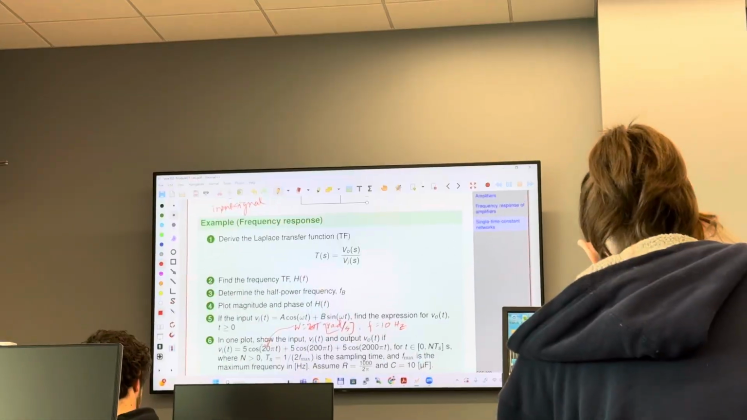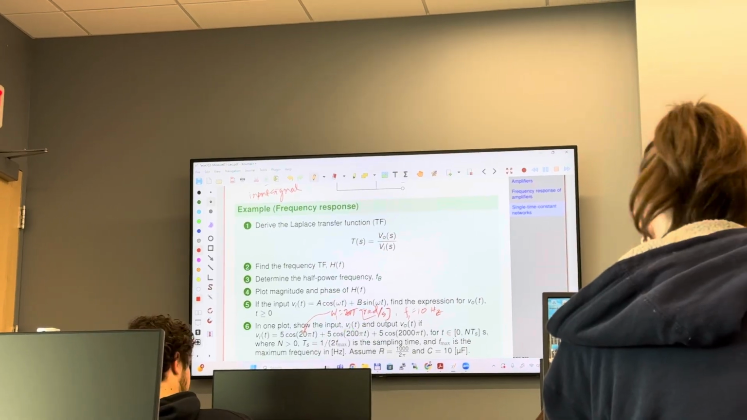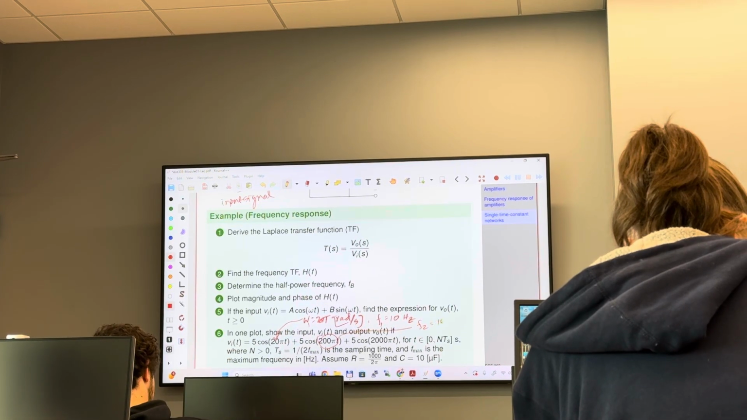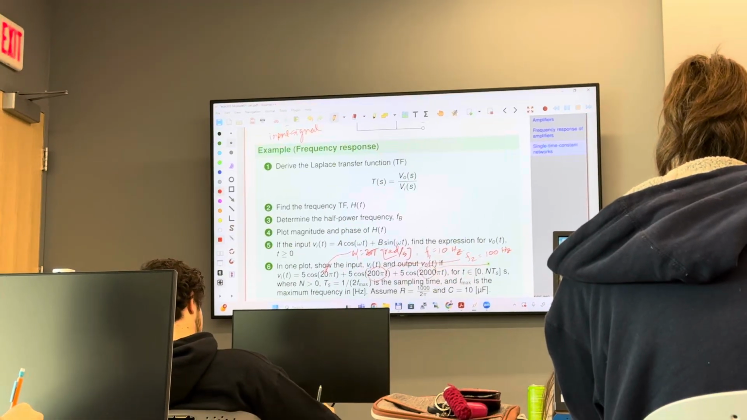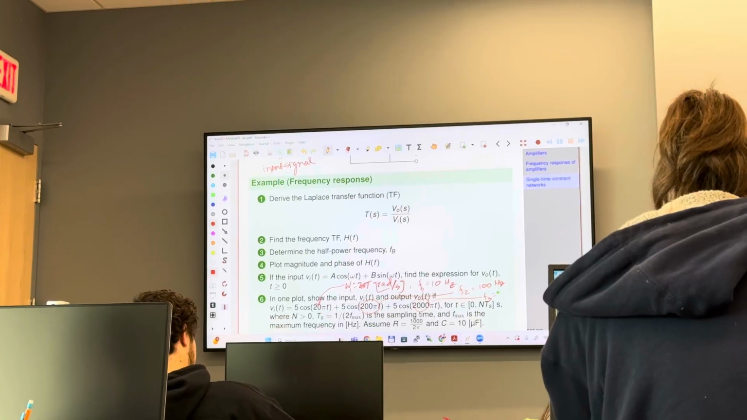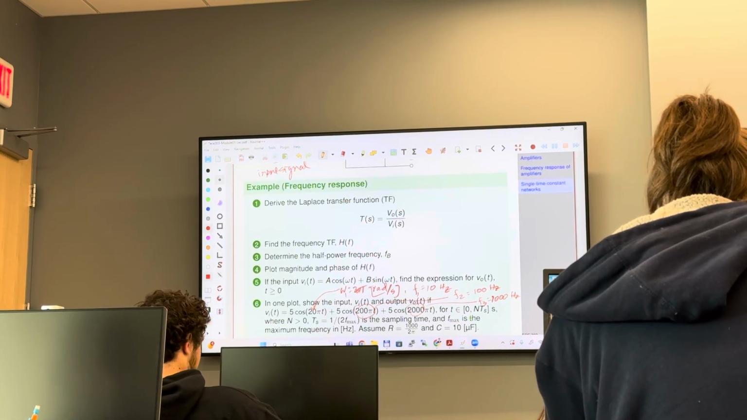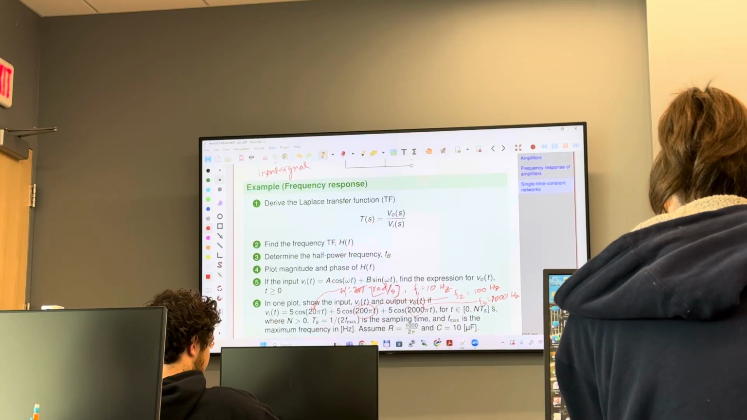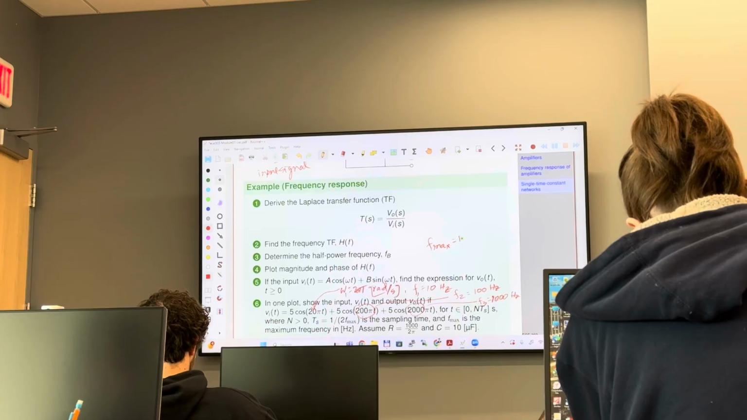Because this is the first sinusoidal component, I'm going to call it f1, omega 1. For this part, f2 equals 100 hertz. And for this part, what is f3? 1000 hertz or 1 kilohertz. The maximum frequency, f max, is 1000 hertz.